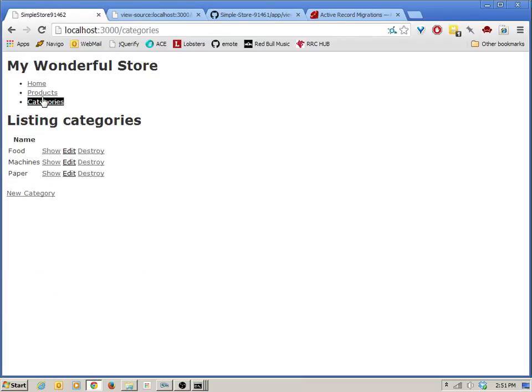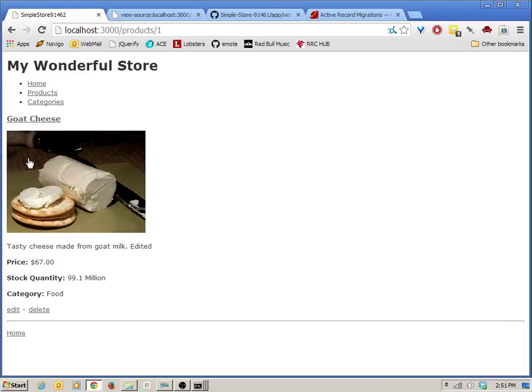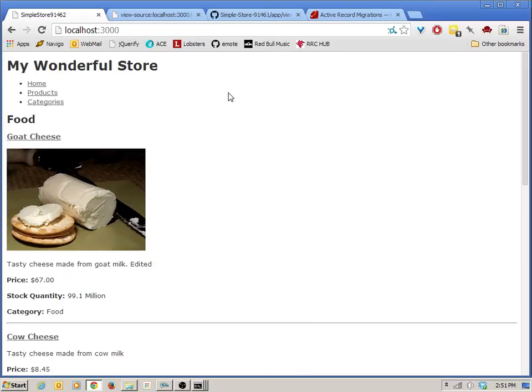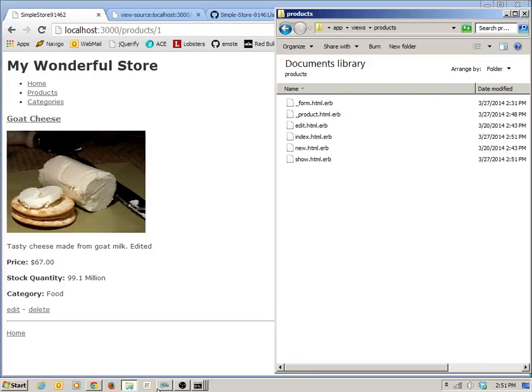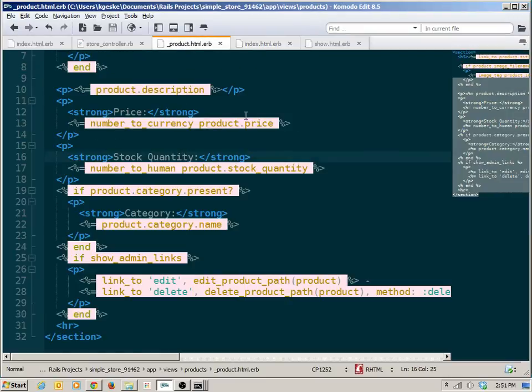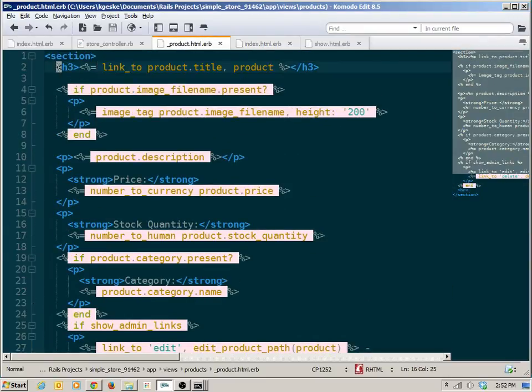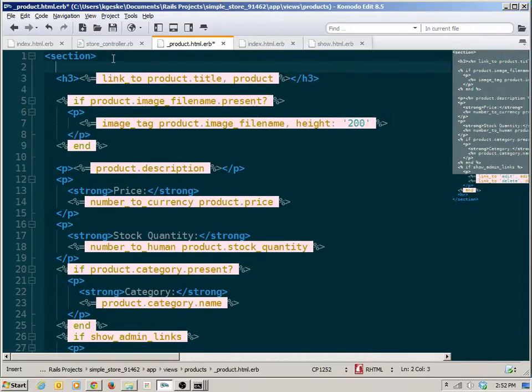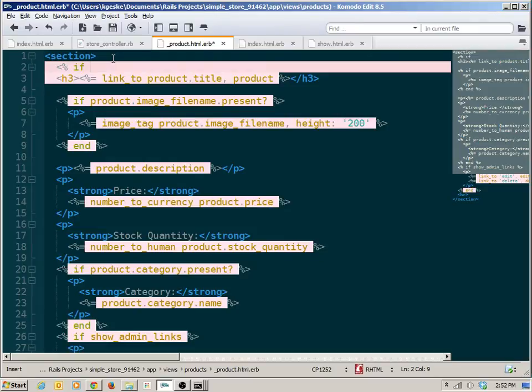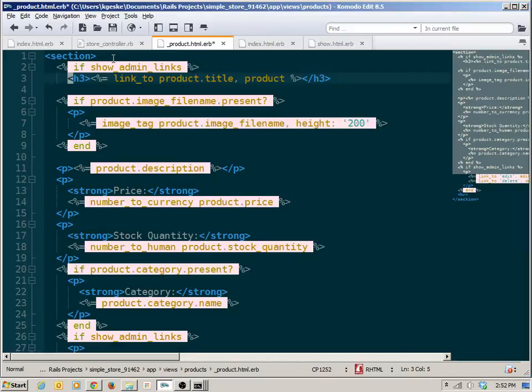Go to categories. Oh no, go to the show page. The admin links are visible, but from the home page, they're not. Okay, I might also make this link go away. I'm in the front end of the store, but this link links to the show in the back end, right? So I might make that go away as well. So if I go to my product, that's this link here. I might say again, if show admin links is true, I'll display that as a link.